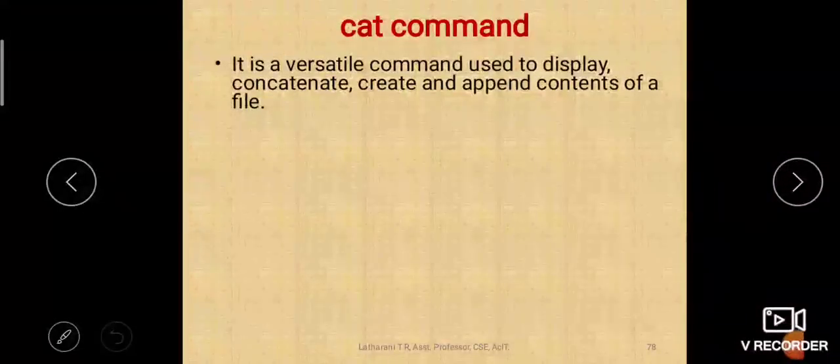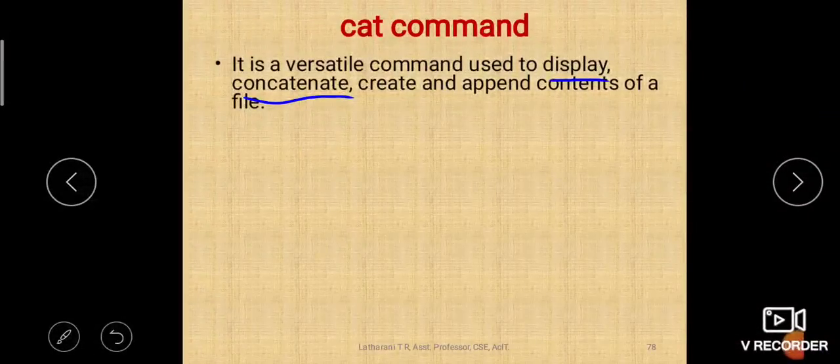The cat command is a versatile command, which means it can be used in a variety of ways. It can be used for displaying the contents of a file and concatenating the contents of files. Concatenation means combining. We have seen strcat in C programming, so there also we use cat for concatenation. Here also cat stands for concatenation. So you can display the contents of a file using the cat command.